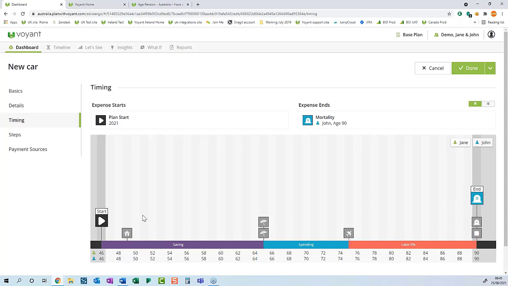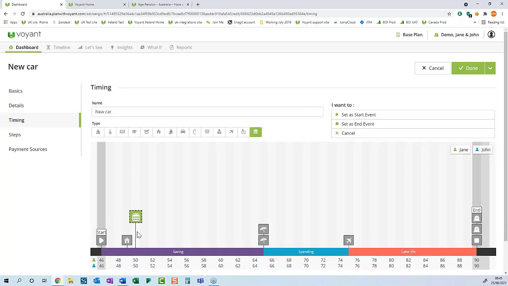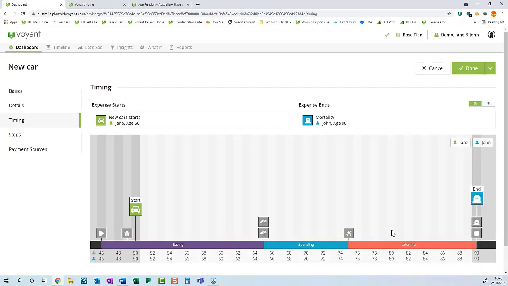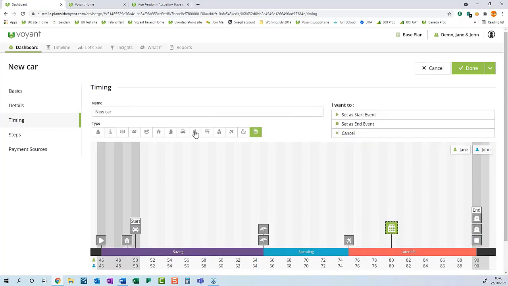So what we're going to do at age 50, if I don't have an event on the timeline, I don't have to go back to timeline to do this. I can double click on the space where my mouse is now, so above the purple bar, and this will create a new event within the timing screen. And this is really handy when you don't have to go back to the timeline screen. You can just double click here to create it as you go. I'm going to give it a car symbol, and we could call this new car starts, or new cars start, I should say. Set a start event, and another double click above age 80, and give it the car symbol, new car ends. Set as end event.